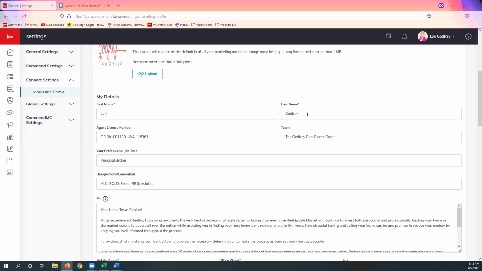But as far as first name, last name, anything with a red asterisk will need to be filled out in order to save changes. So as we're going through this, anything with that red asterisk, just make sure it has information added.